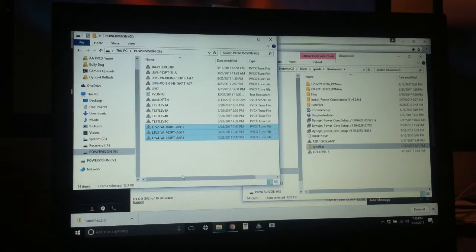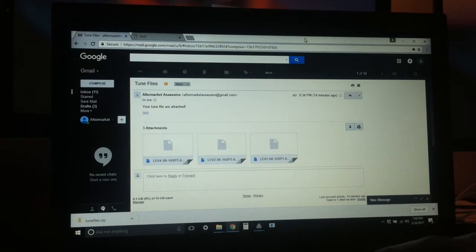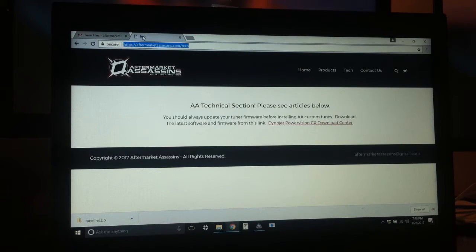Easy as that. One step you do want to do when you load these: if you didn't get your Powervision CX after March 15th, which is when they updated the firmware to the latest version, you want to make sure you update that. So to update your firmware, this isn't a necessary step. You can plug in and try to tune at this point in time. If you don't have the right firmware and it gives you any sort of error, then you need to update your firmware. So if you get that error, then do this step.